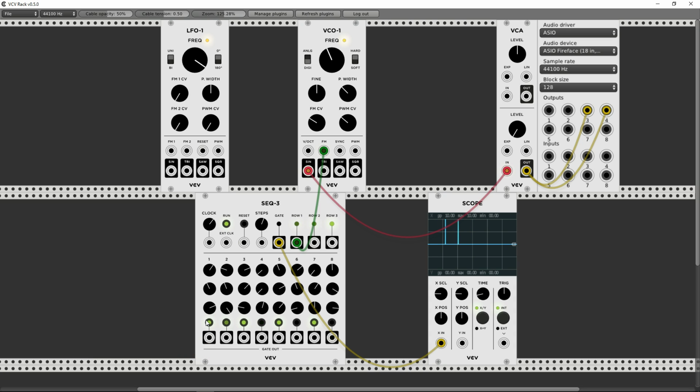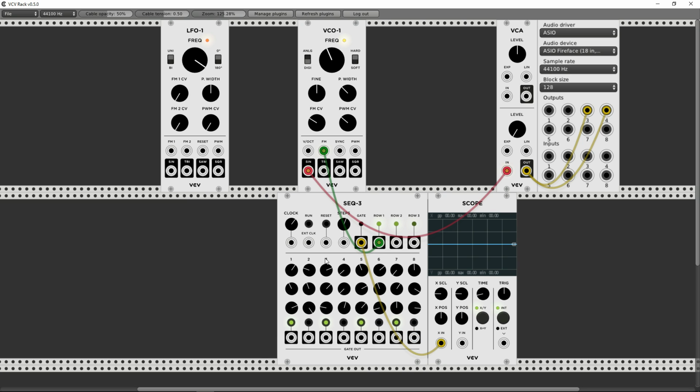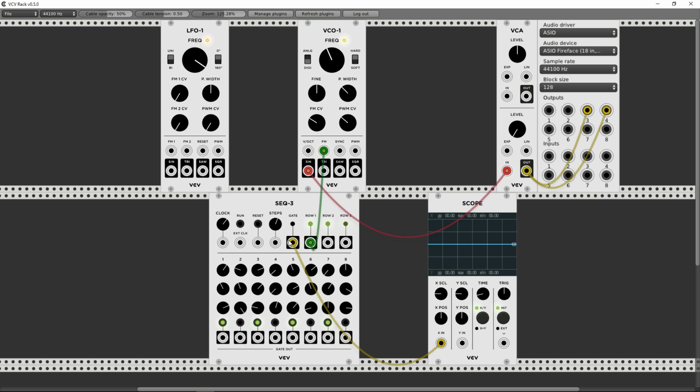You can also use these. Let me turn off this run. So you can click down here, and this turns on and off the gate for each of these columns. It does not stop, as far as I understand, this row from outputting a value.